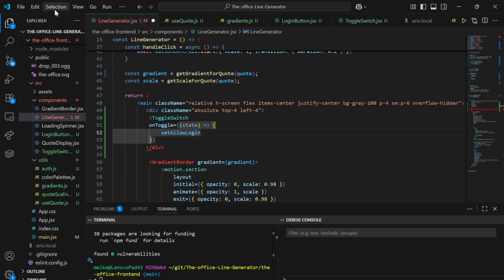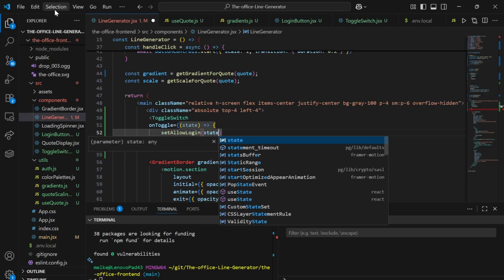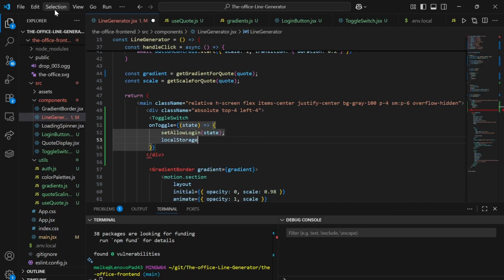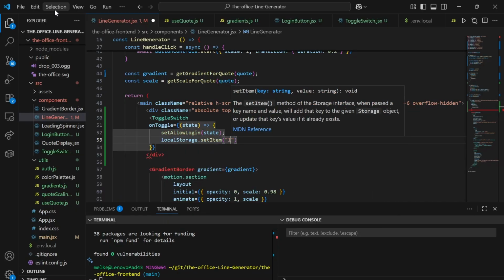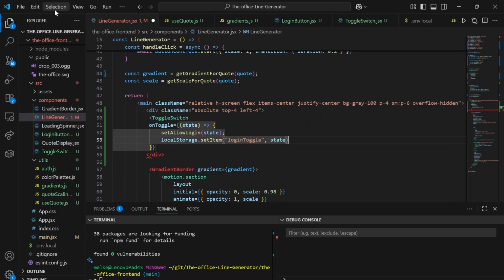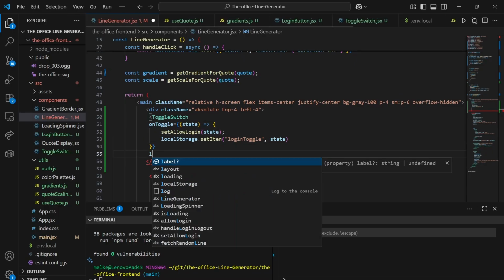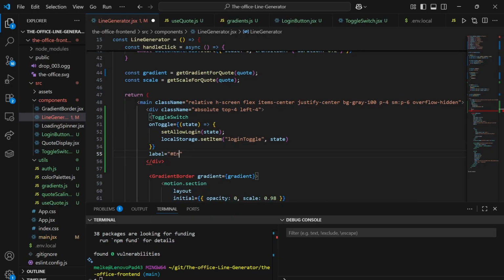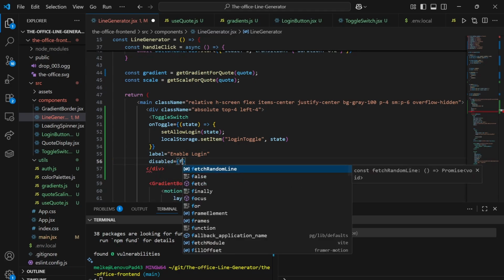And we're going to set if we are allowed to log in or not based on the state. And we're going to also store it in local storage with the same name as we used earlier, login toggle. And we're going to set the state. So we're going to save in the local storage what the state is of the toggle. And then we're going to set a label to enable login like this. We're going to set disabled to be initially false.